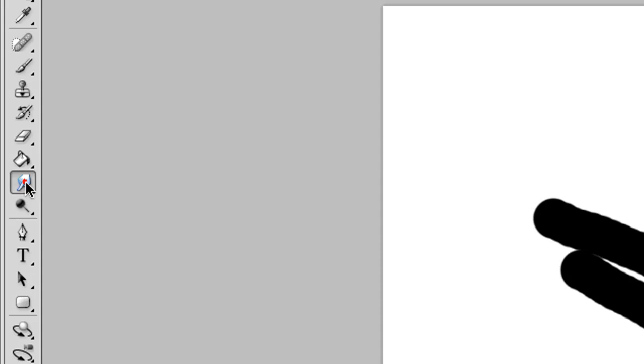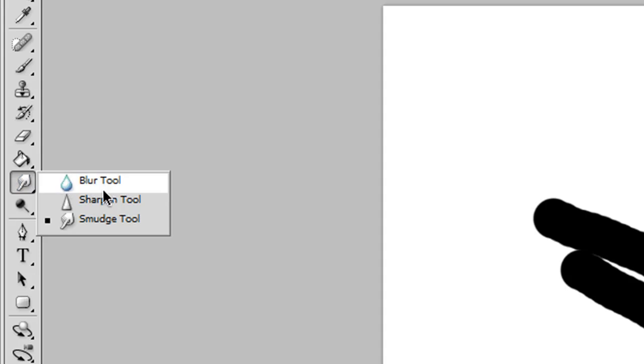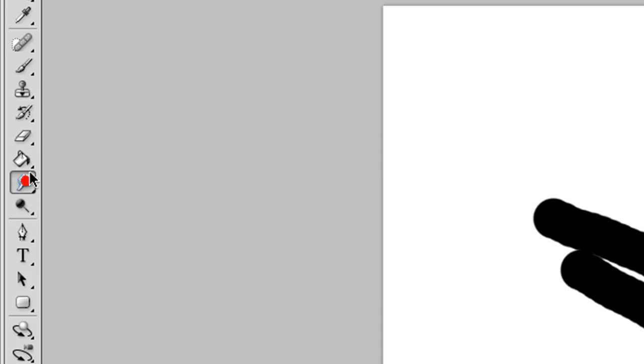Now grab your smudge tool, and if you don't have the smudge tool, then you need to right click on it. It'll either be the blur tool or sharpen tool. Just right click on that and select smudge tool. And it's under the paint bucket or under the gradient tool.